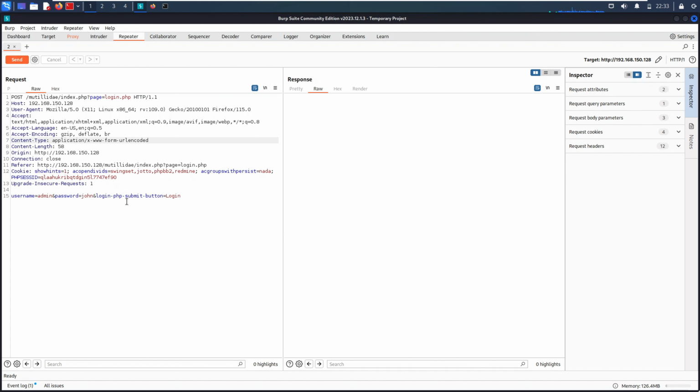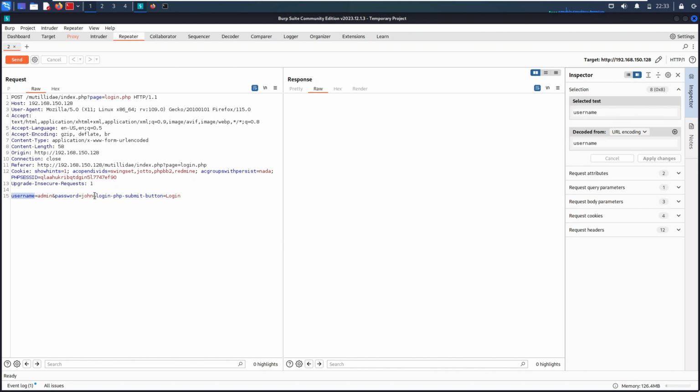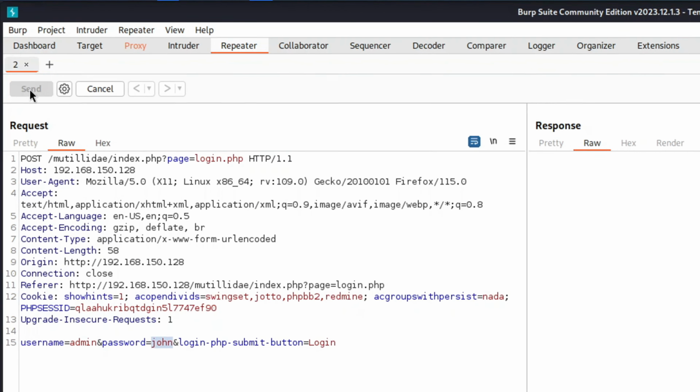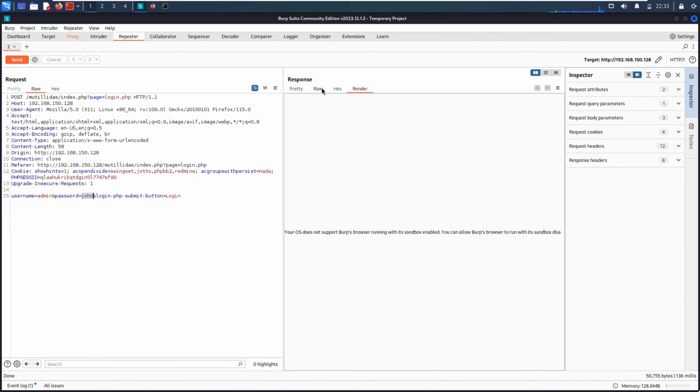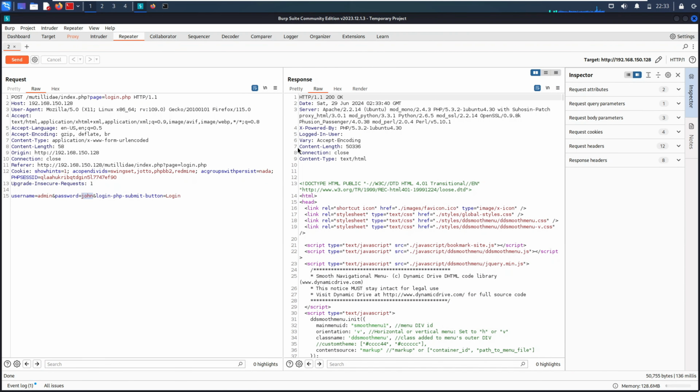We can make any modifications we want here. For example, let's change a parameter value. Suppose we're testing a login form. We can tweak the username and password fields to see how the server responds to different credentials. Once you've made your changes, click the Send button. This will send the modified request to the server, and the response will appear on the right side. This response is just like what you'd see in the message editor, with all the headers and the body content.